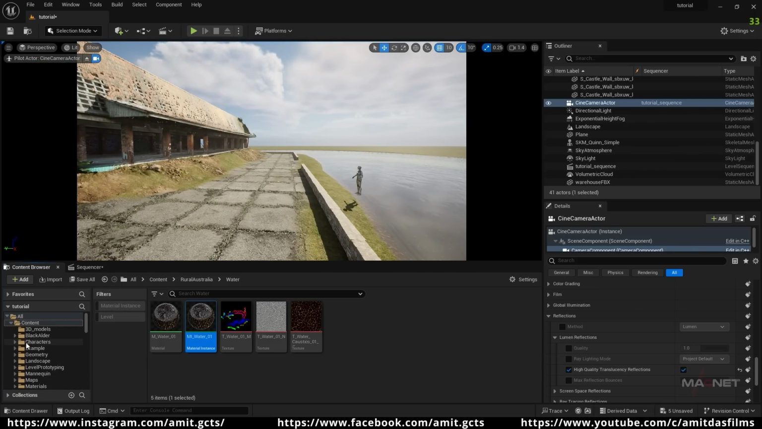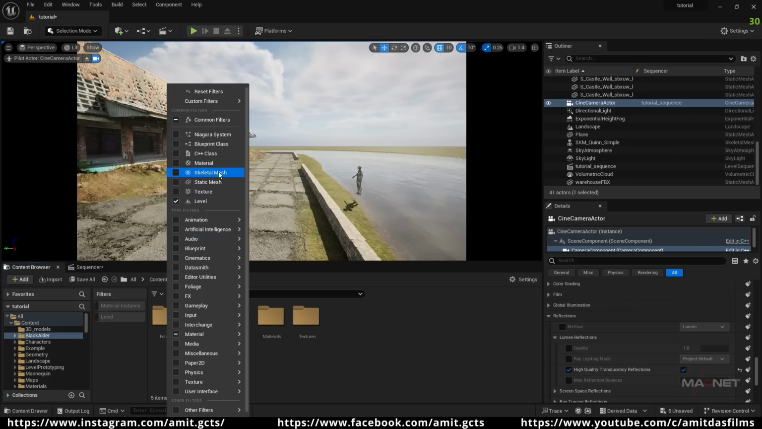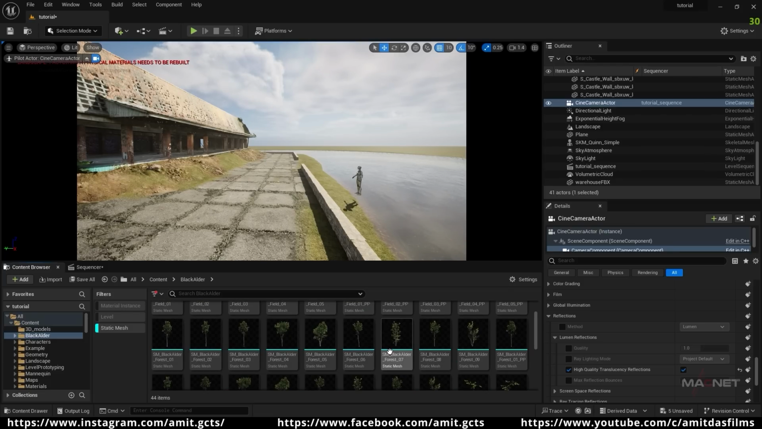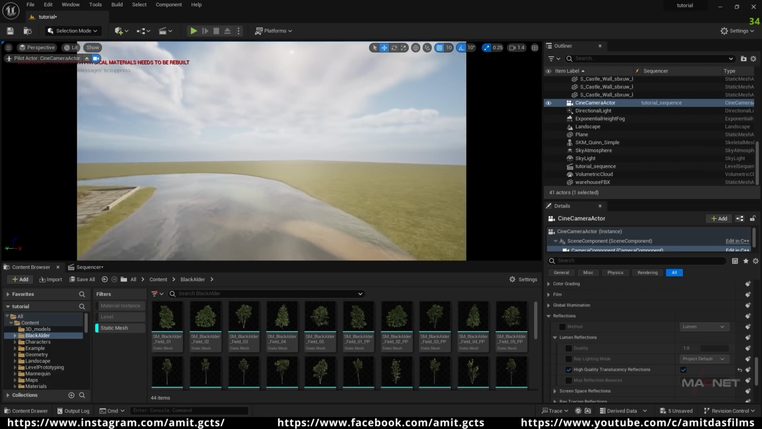So maybe we go over here. This is the Black Alder, and then we're going to put a filter over here for the static mesh. If you don't have any filters here, just go to this 3-line option. Then we go to this static mesh filter, just enable this one, and you will get all these static meshes over here.